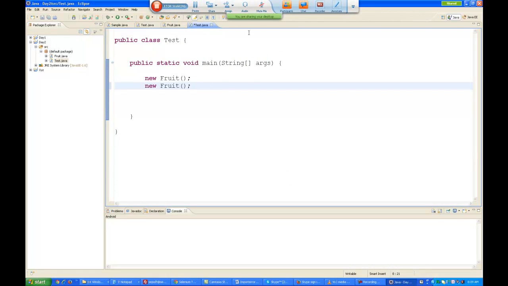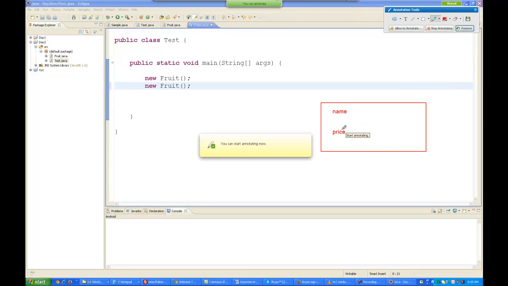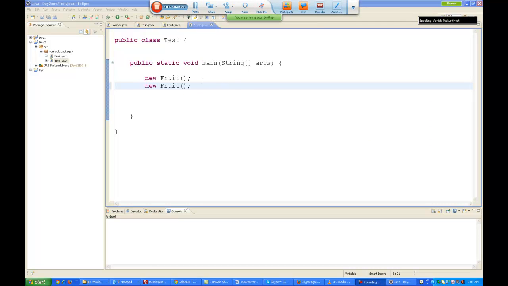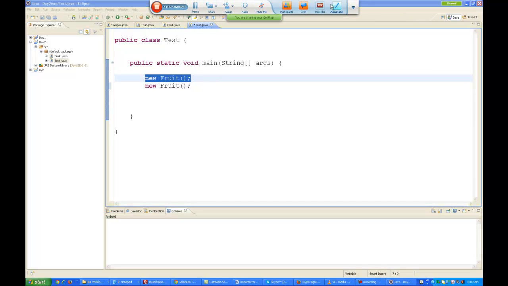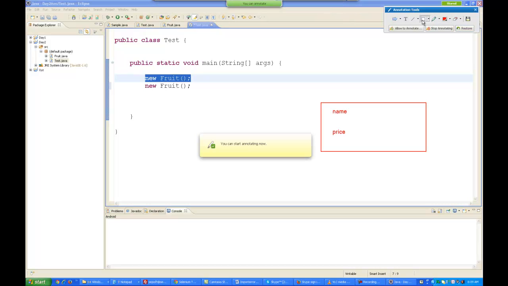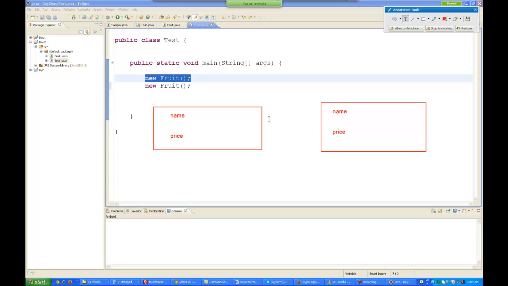Fine. Now as I told you, these are the two things, name and price. And if I create two objects, I've created two objects over here. What happens in the memory is that there will be two objects over here. Both of them will have name and price associated.